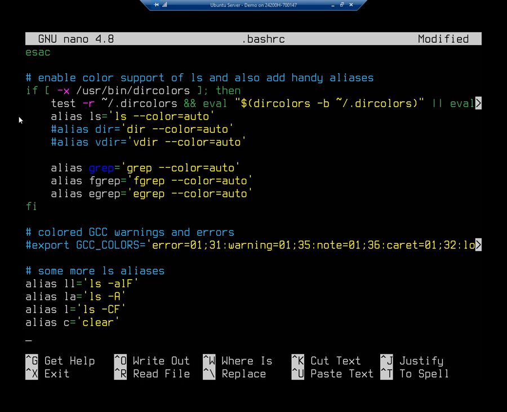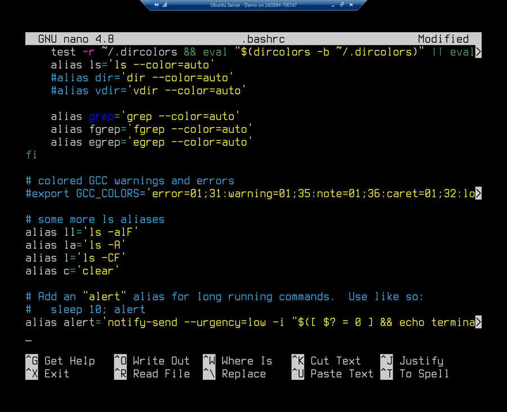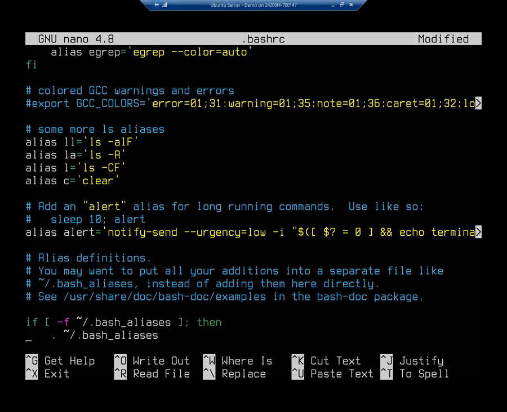So I can add as many as I want, and you can put this anywhere in here as long as it doesn't screw up another block of code. You could go down to the end, you could come here. But there's another thing that it does too, and that is right here. You'll notice alias definitions. You may want to put all your additions into a separate file like .bash_aliases instead of adding them here directly. And then it gives you an example where you can see what it can look like.